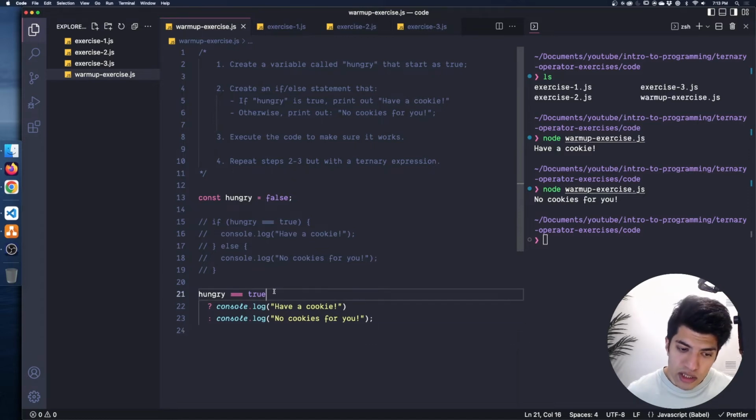But we're asking the question, is hungry true? If it is true, run this code. If it's not true, run this code, right? So same set of code as this if-else statement. You can see technically this could be done on one line, but it's a bit more clear if you split it up like this, just because of the amount of text we have over the line. So we shorten it by quite a bit and get rid of all this curly bracket stuff, right?